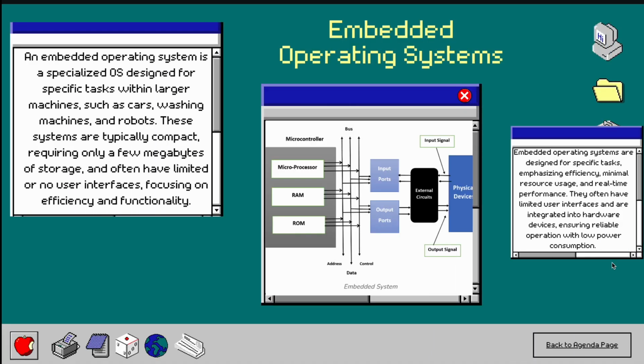Embedded operating systems. An embedded operating system is designed to handle some specific operations within a larger machine, like an automobile, a medical device, or any other home appliance. Unlike other operating systems, embedded operating systems are lightweight, efficient, and tailored for the specific hardware, ensuring low power consumption and faster response times. They're designed for specific tasks, emphasizing efficiency and minimal resource usage while giving real-time performance.